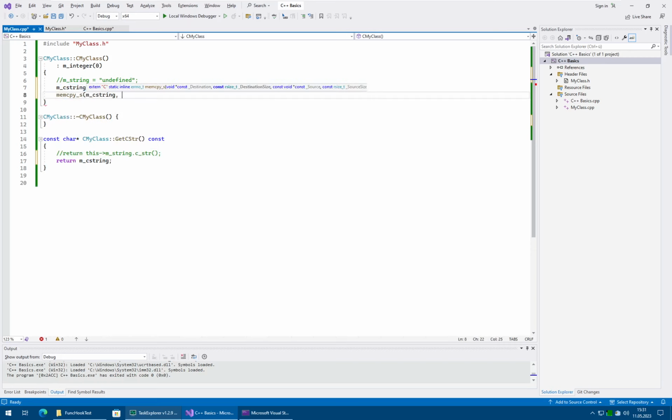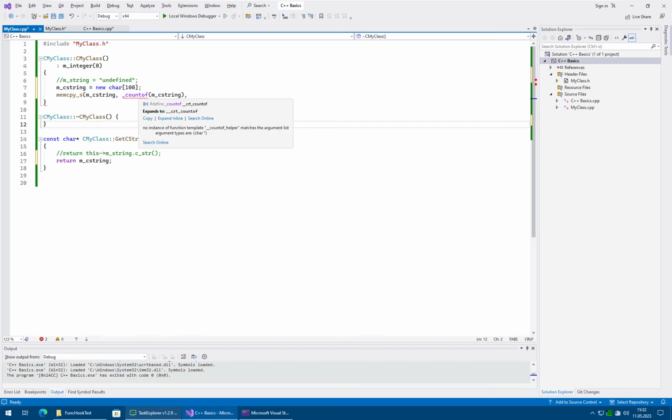Let's ps, comma, count of C string, comma, where is it complaining? Right, we cannot use count of because it's a pointer. We just need to write it by hand. And then of course our text that we want to pass. So what was it? Undefined, I think. Yeah. Okay. So we did this.